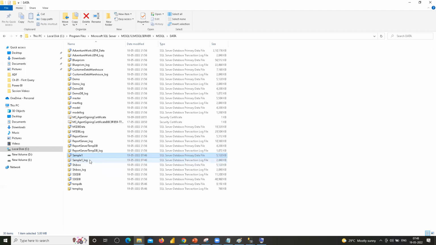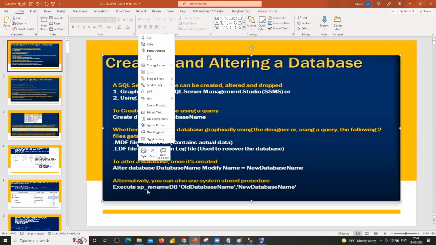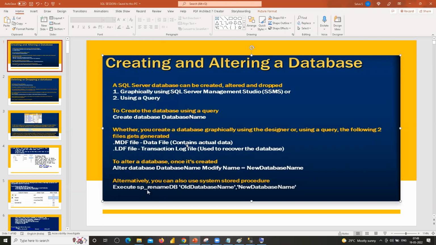So a simple concept: once you create a new database, two files will be created. Sometimes in interviews they will ask what files are created when you create a new database. You have to say the master data file and the log data file. The master data file keeps your actual data, and the log file is used to recover the database. If the database crashes, you can use the log file to recover the data.